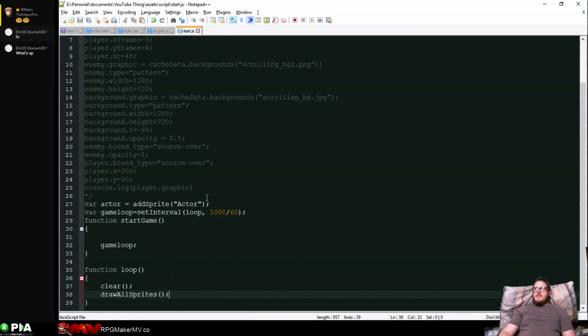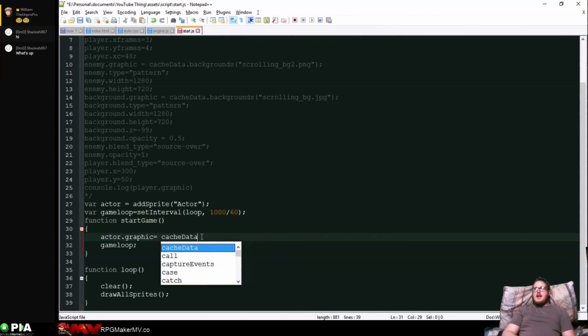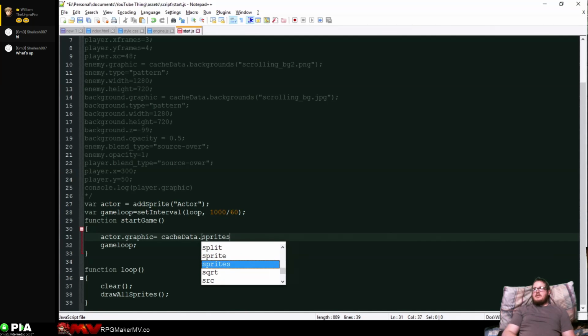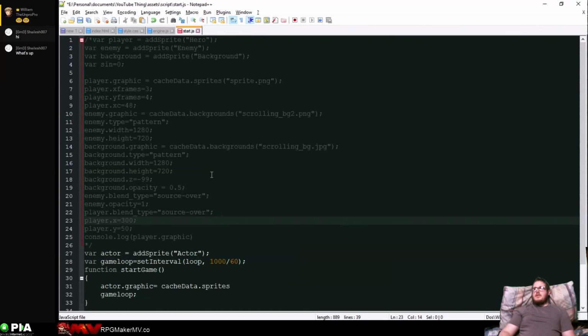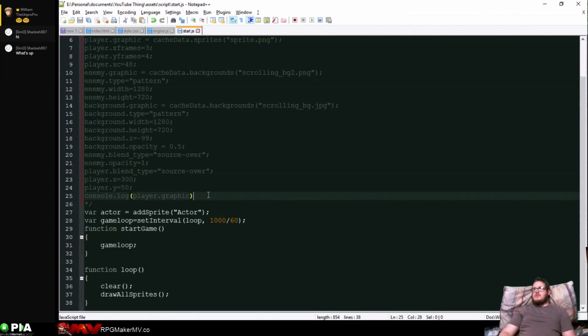Okay. Draw sprites. Actor.graphic equals cache data dot sprites. Sprites, right? Yeah. Sprite.png. So what error are we getting? Okay, there's no error. This isn't doing its thing, which is fine. Okay. I think we have to add that here. Yeah. Yep, there we go. So there we go. Our sprite is now drawn.